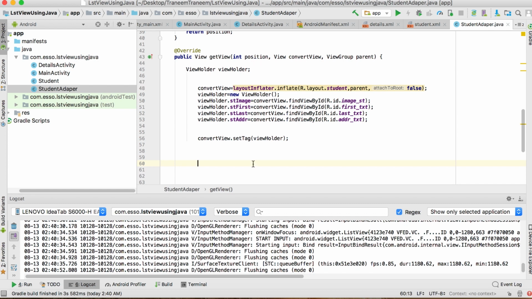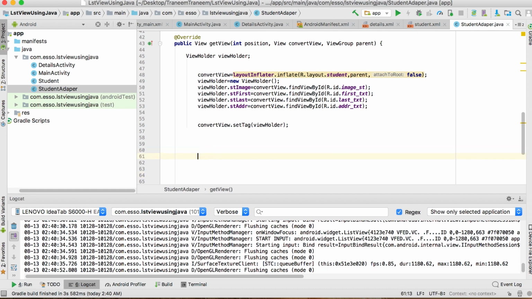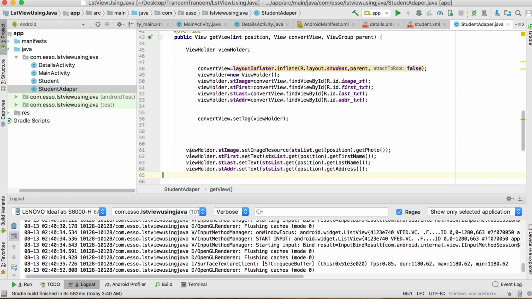Here is our code. View holder, sorry, view holder to set image resource. Get our student from our list dot get photo, and first name text equal to our student position of our list dot get, and so on.